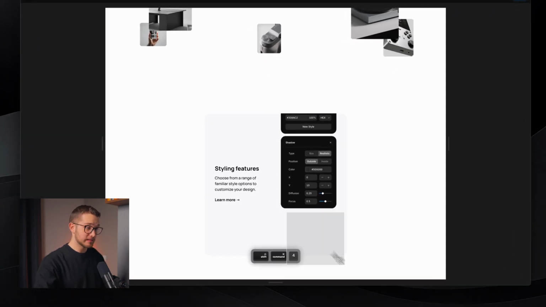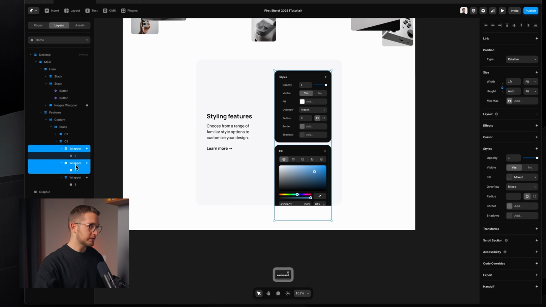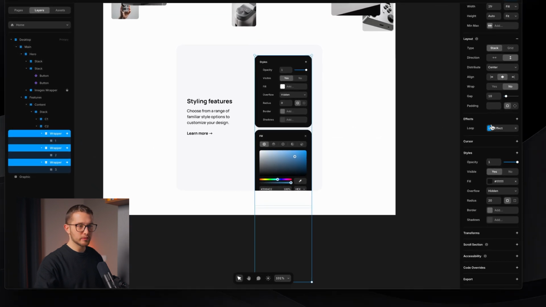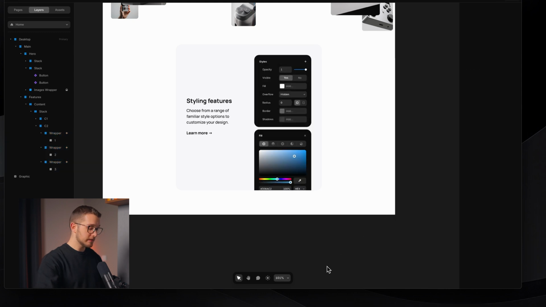However, I see that this space is too big right here. So I'll probably have to adjust the offset value on these effects. I'm going to select all the wrappers and just decrease it like this. So now it's going to be perfect.